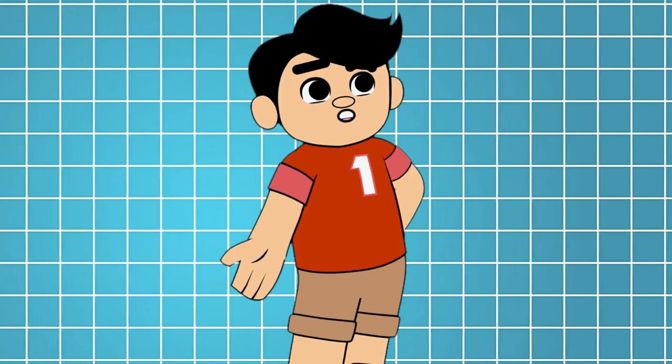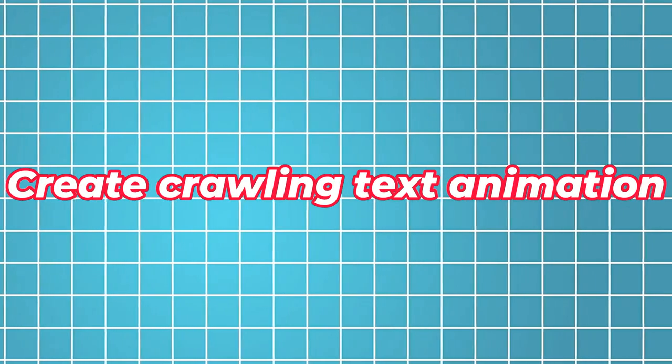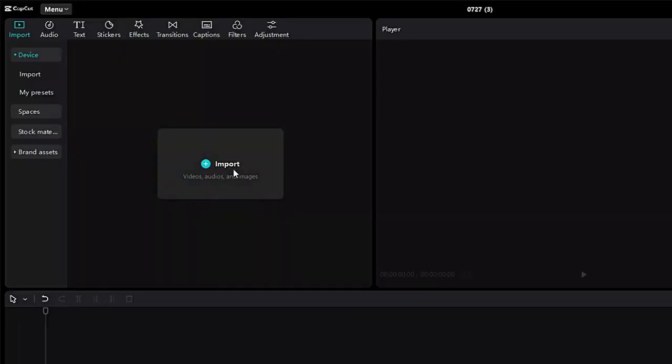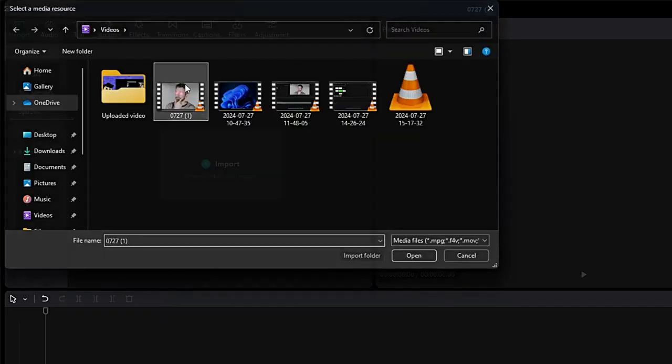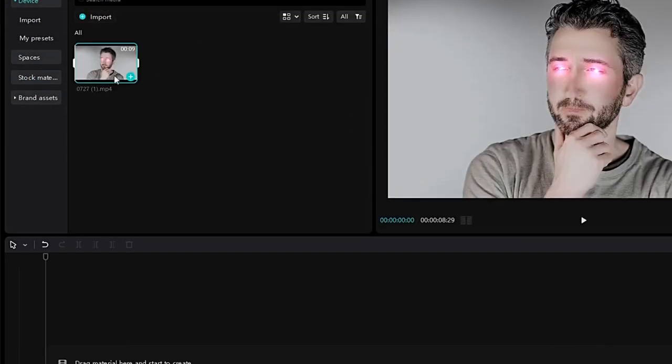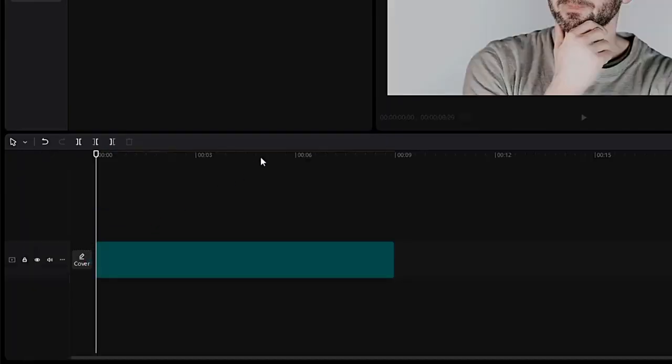Now let's move to the third video part. Create crawling text animation. First, you need to import your video into CapCut. Click on this Import button. Then select your video files. Once you've imported the video into CapCut, drag and drop this video onto the timeline.